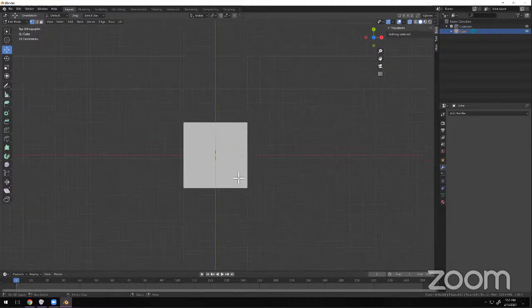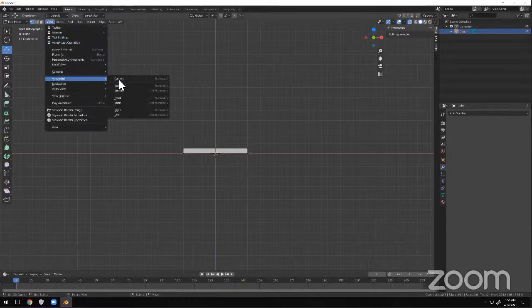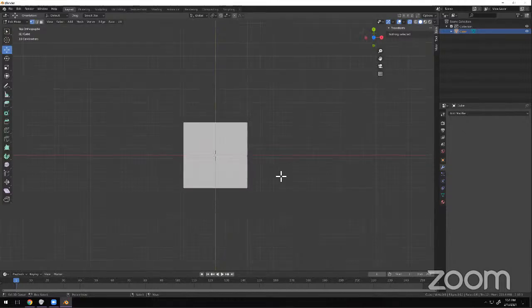I'm pressing all the different buttons. When you press 7, it brings you into the top view. When you press 3, it brings you into the side view. And when you press 1, it brings you into the front view. If you ever forget any of these, you can click View, Viewpoint, and then select one of those. It actually tells you what button you need to press.